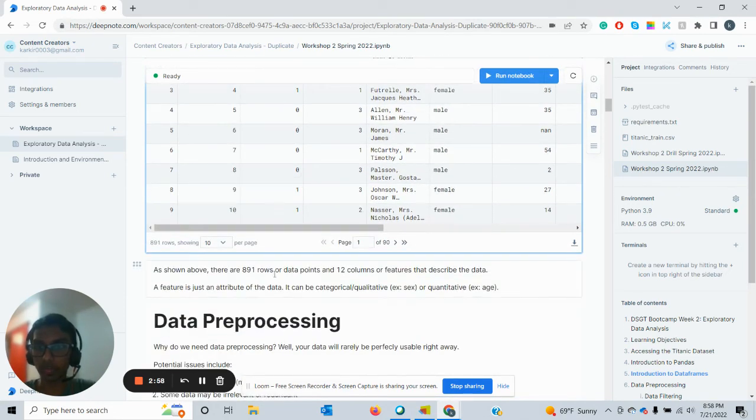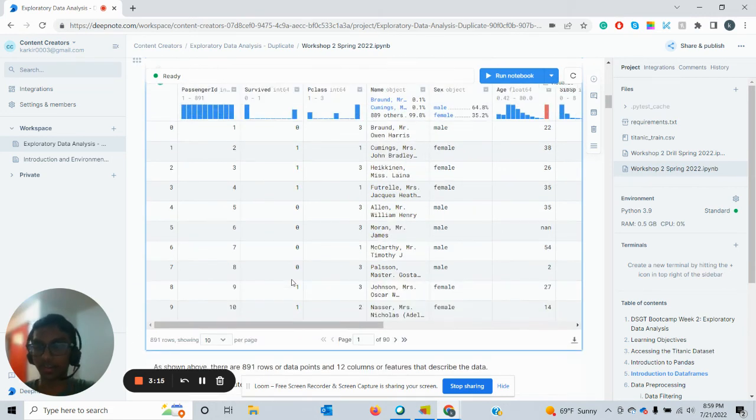So we have 891 rows and 12 columns. In a data frame, we have attributes of the data. A feature is just an attribute of the data, and it can be categorical or qualitative, like sex, or it could be a quantitative attribute, like age, which is a number. Now that we're able to read this dataset in, we want to start exploring it.